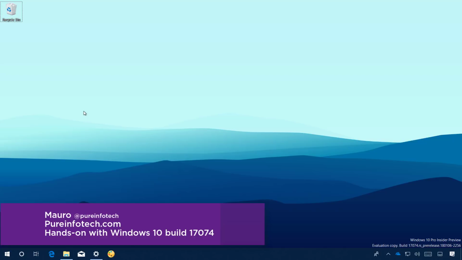we're going to look at the features and changes included on Windows 10 build 17074. This new test version of Windows 10 is part of the next feature update due in 2018, which currently we know as the Redstone 4 or version 1803. Now let's have a closer look at the most worthy improvements in this release.